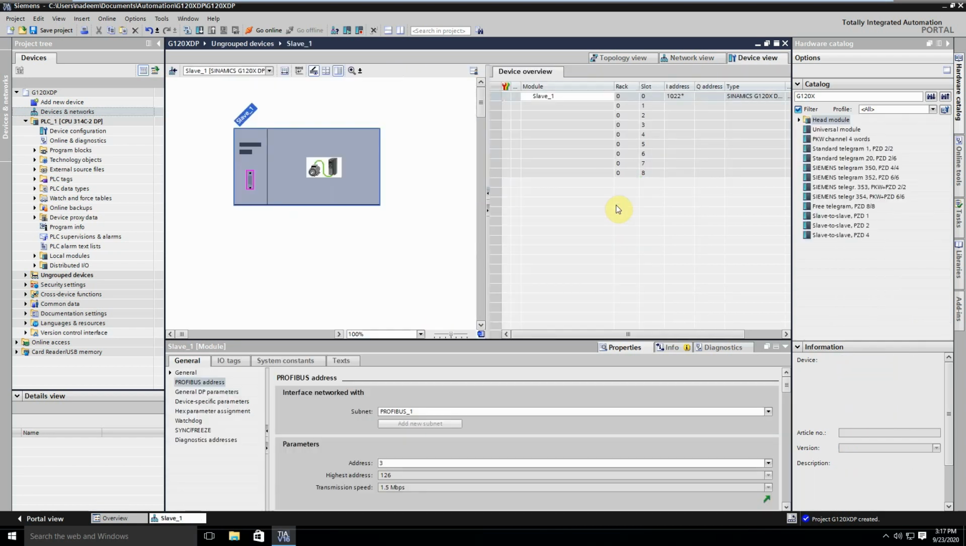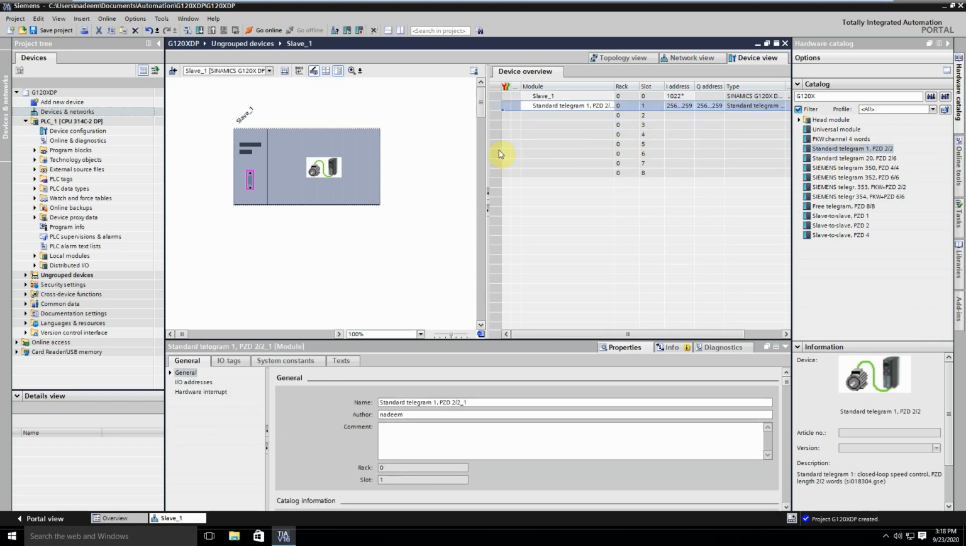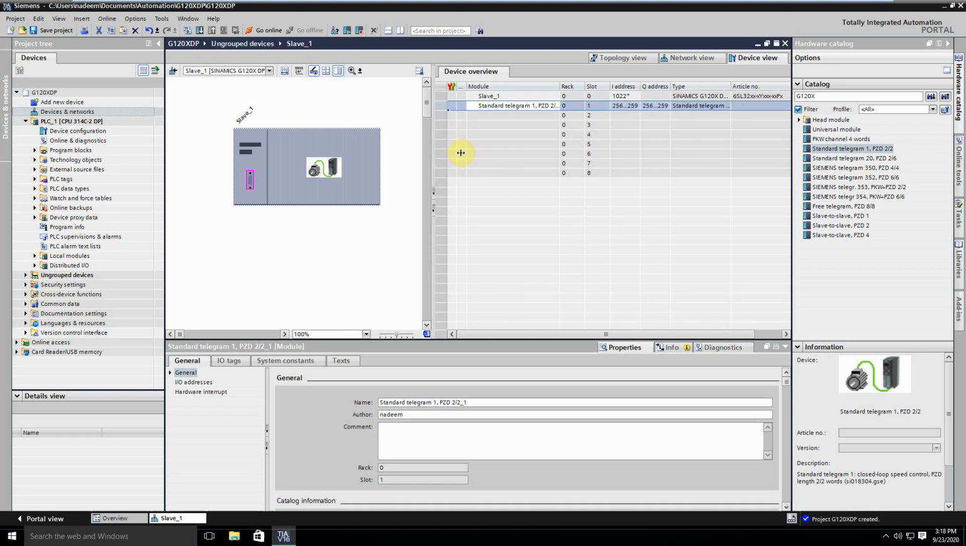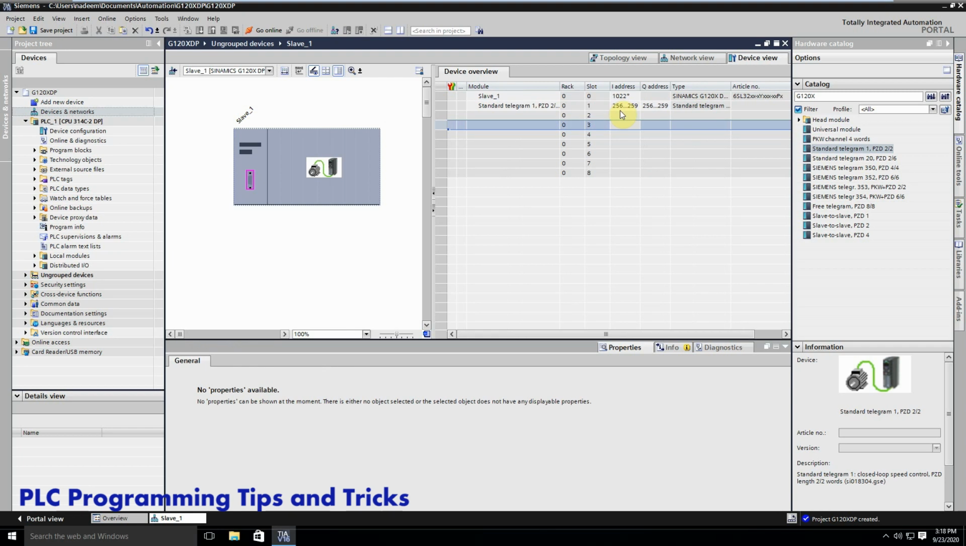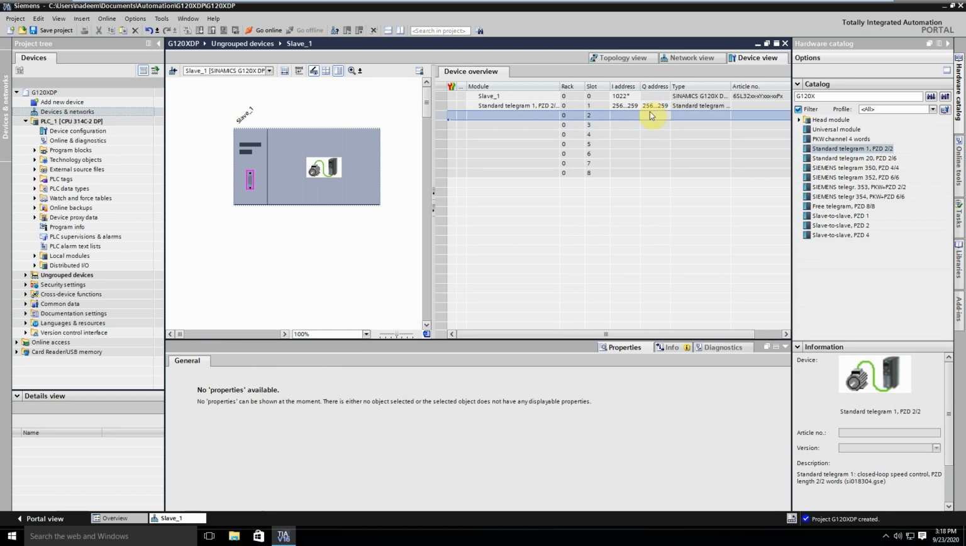Now we will open our G120X drive properties, and we will drag and drop standard telegram PZD 2/2, which is the widely used communication standard. This standard has 2 input and 2 output words, and the output words are starting from 256, and these words will be used to control the VFD. The I address, which is the input address, gives basically the status words of the VFD.